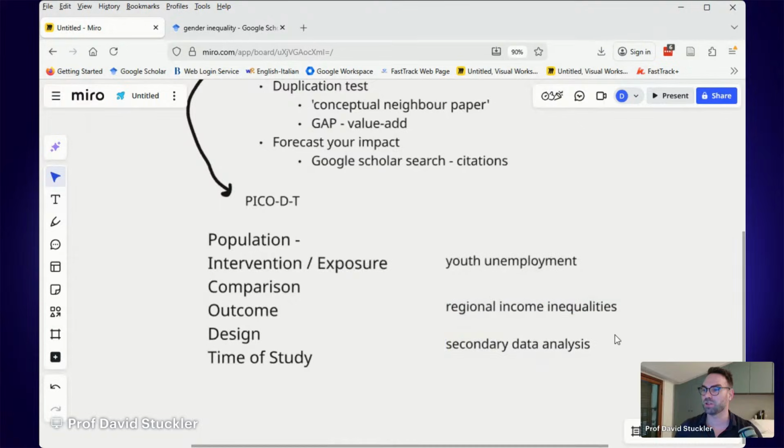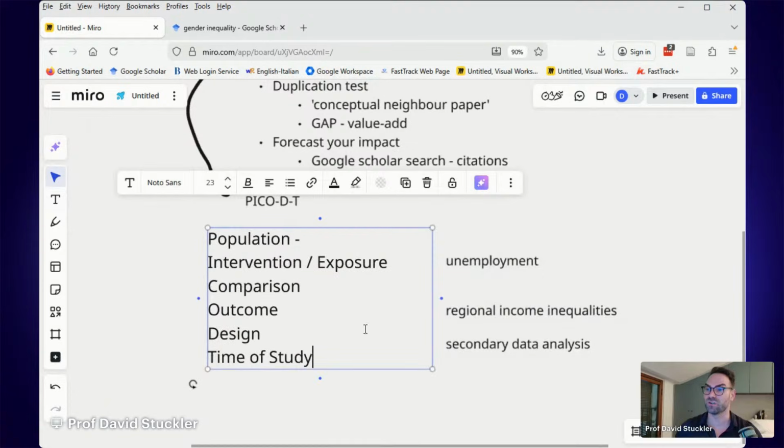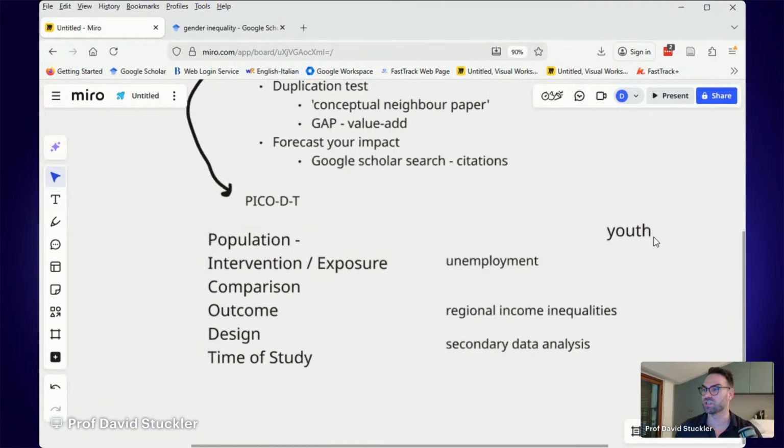And your population is clearly youth. So we could actually break this up. You could even compare the effects of youth versus adult unemployment to see which is maybe more important for inequalities. But this is fine. So you've got a defined population here. So this is good.